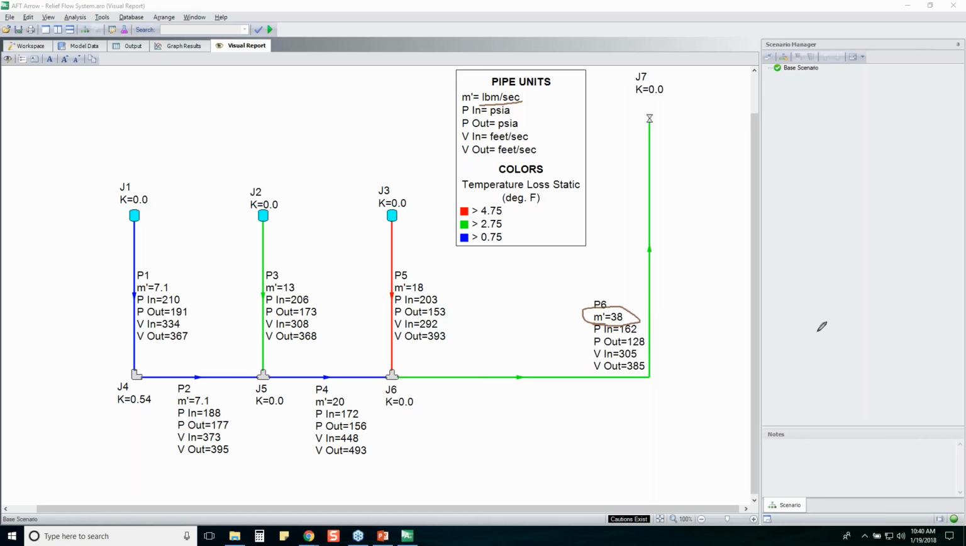The other question is, what are the compositions of the gas? In this particular stream, it's only methane. This is only ethane. This is only propane. So in this pipe, we have a methane-ethane mixture. And then in this pipe, we have a methane-ethane-propane mixture. Let's see what those compositions are.